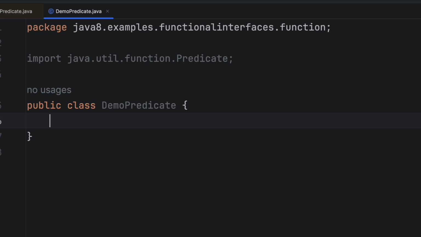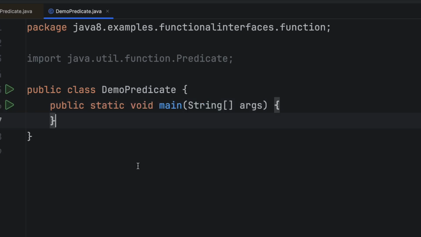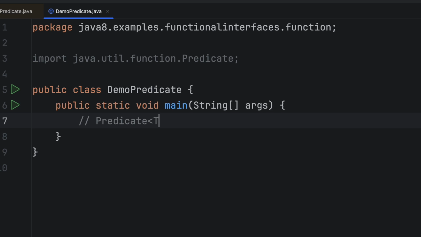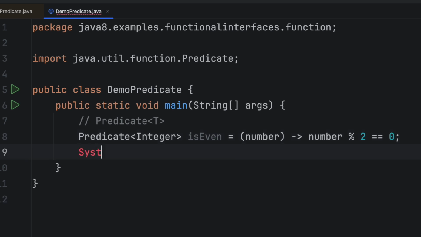Let's try to create a new class DemoPredicate, and we can have our main method here. Let's try to create a Predicate which is going to accept a number and evaluate whether it's even or not. We can have our Predicate interface with Integer as an input type. We can write a condition whether number mod 2 is equal to 0. Now we can test this Predicate with some integer number.